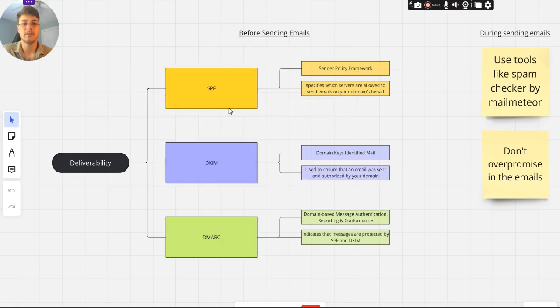What those are basically is just records that you want tied to your email. SPF is Sender Policy Framework, and that specifies which servers are allowed to send emails on your domain's behalf. So it's important to have. DKIM is DomainKeys Identified Mail, used to ensure that an email was sent and authorized by your domain. And DMARC is Domain-based Message Authentication, Reporting, and Conformance, which indicates that messages are protected by the previous two.